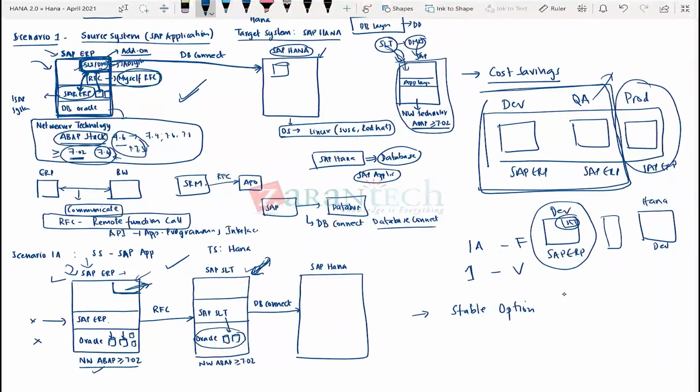You can exactly bring this point up to them and say, what is your threshold for bringing down your SAP application? If you're okay with a couple of hours of maintenance during the middle of the day, then you take the risk of adding your SLT system as an add-on. But if not, then you had better go with an SLT separate box.